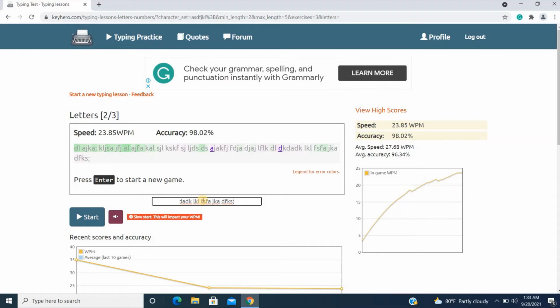Okay, now you can see the result. Here the speed is 23.85 word per minute, the accuracy about 98%. So here in this graph you can see how the word per minute changes.